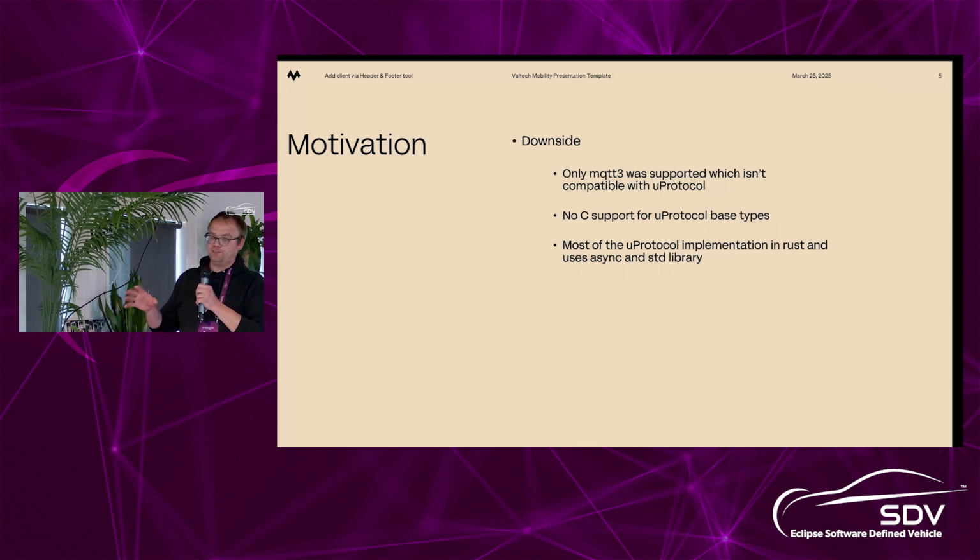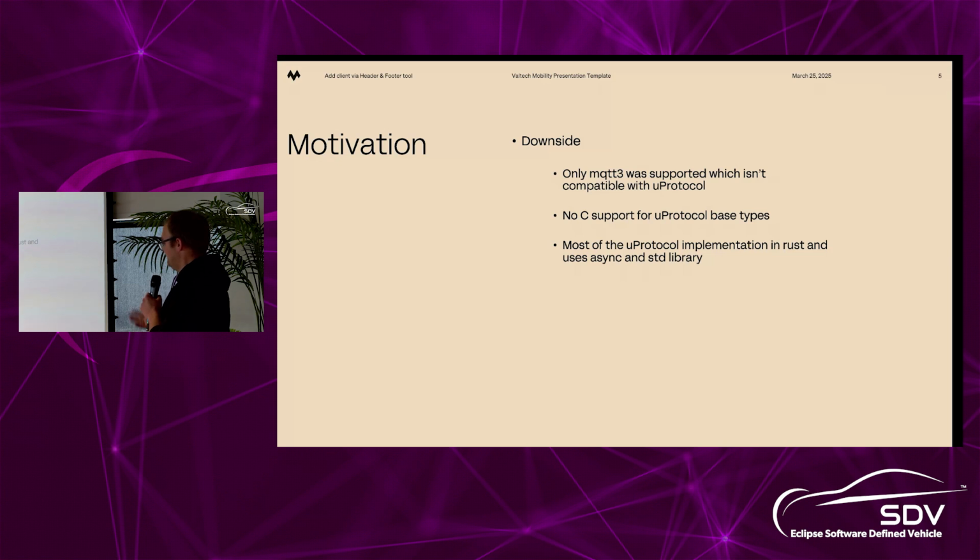So we were not completely uProtocol ready, or do not support the mainstream or main implementation of it. There's no C support for uProtocol. There's a C++ base classes wrapper, but not for C.